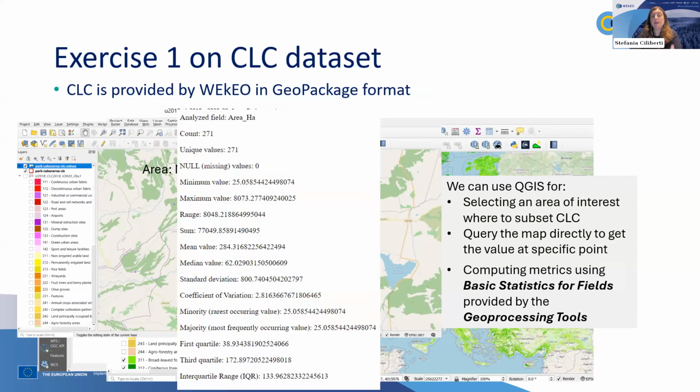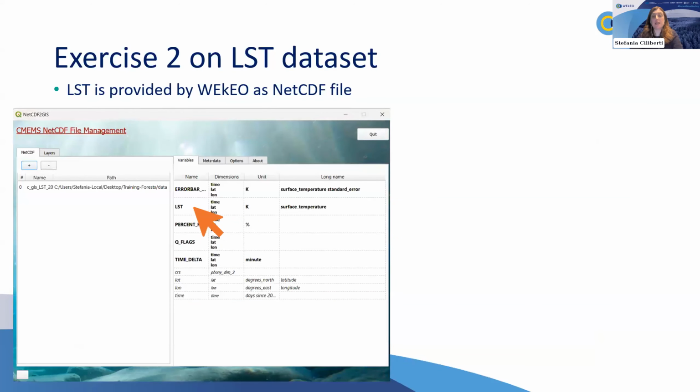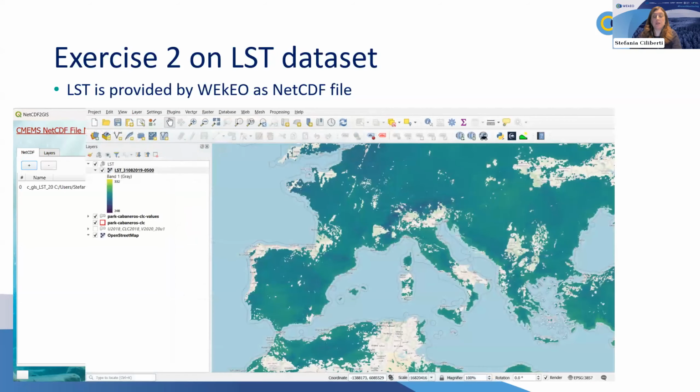by showing the spatial characteristics of the selected area, and particularly the area covered by class 3, that is related to forests and vegetation. The second exercise is instead working on the land sea temperature that is provided as a netCDF file. In this case, we can access and import the file through the netCDF plugin provided by the Copernicus Marine Service, as I've shown in this slide.